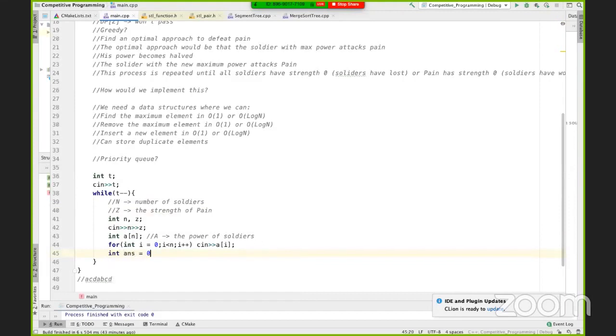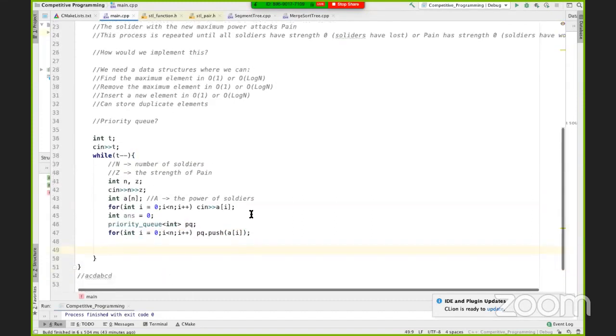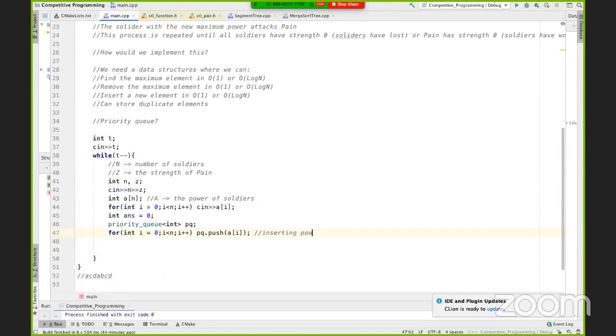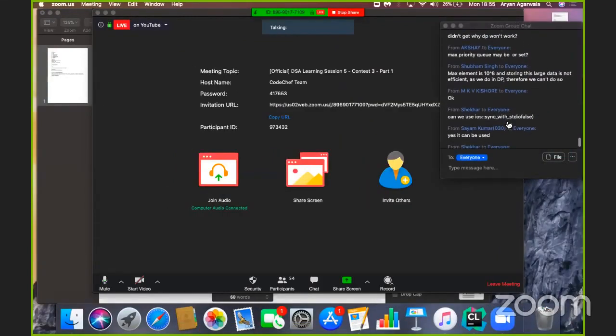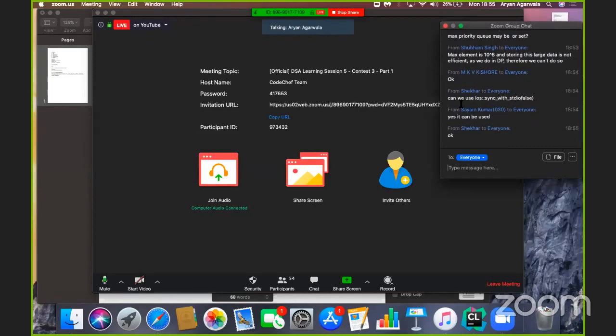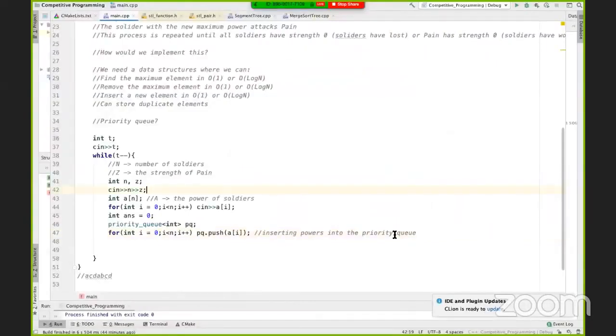Now let's say int answer is equal to 0, and let's keep a priority queue. Now it would be a max priority queue, right? Because we only need the soldier with the maximum strength. So pq.push(Ai), I'm just inserting all of the soldiers' powers into the priority queue. Okay. Yeah, Shekhar, we can use fast IO if you want. I just don't have it in the template right now, but yeah, we can use it. Okay, so we insert the elements into the priority queue.